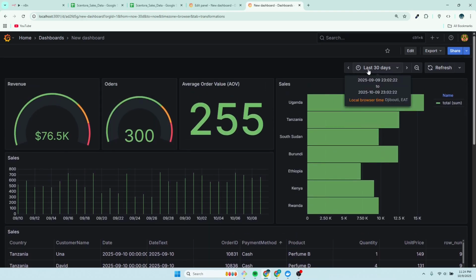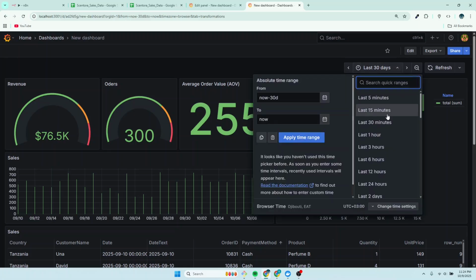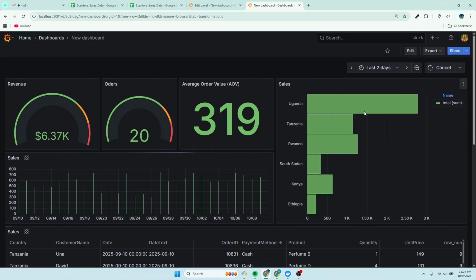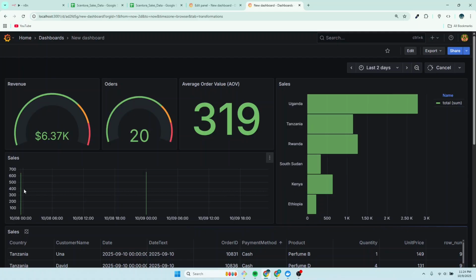Right now it's giving us the results for the last 30 days. We can do the results for maybe 2 days. If we do the results for the last 2 days, it's going to show that to us. You can see it's only giving us a bar graph for this date and this date. And for the cells, they're all changing. You can even see that the revenue is very small, 6.37K.